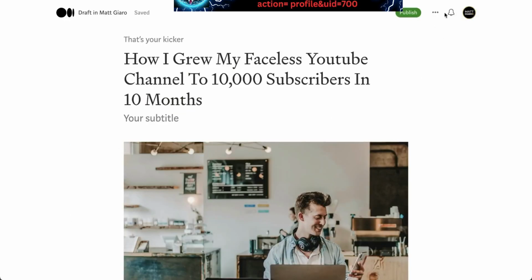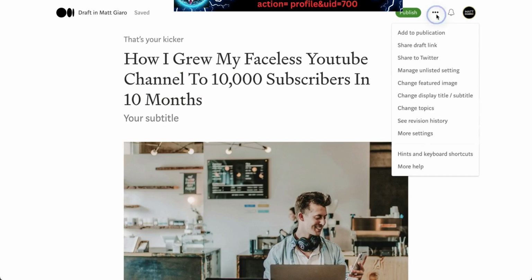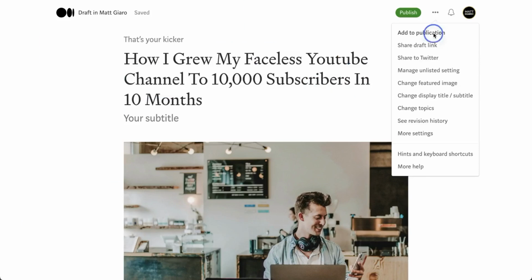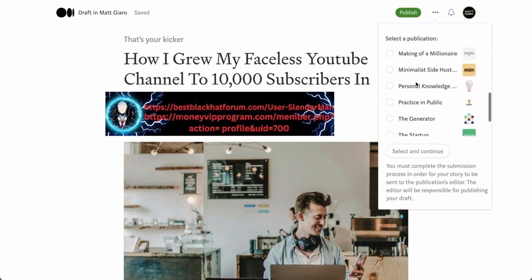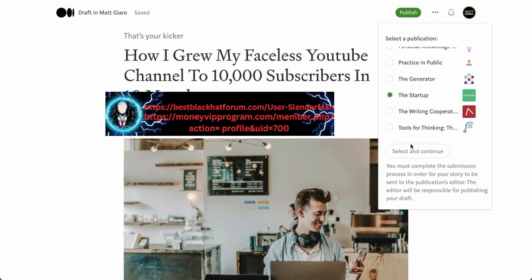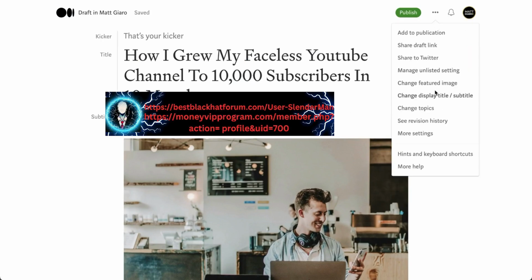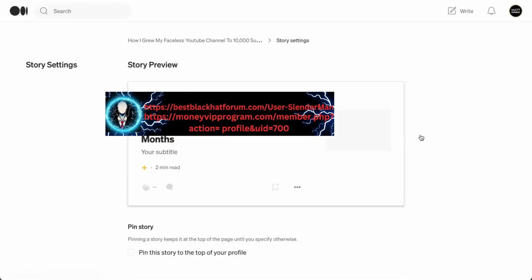And if you also noticed, you have 3 dots right here, and here is where you can do a bunch of different things. So number 1, you can click on add to publication. Publications are a great way to get you in front of more eyeballs on Medium. So all you have to do is, once you're enrolled in a publication, simply select the publication that you want to submit this article to, right? And that's it. Then you also have other options that you can head over to right here in the settings.